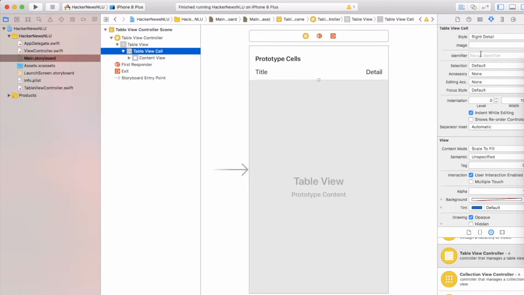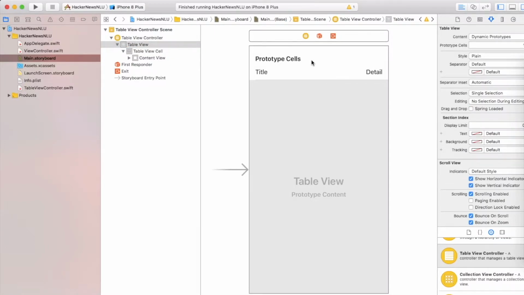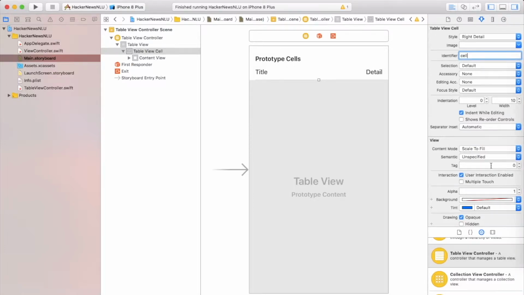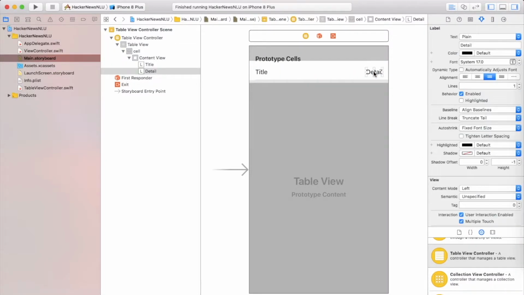The next step is to change the custom style to Right Detail. It creates a prototype cell with title and detail. So now we can also change the size of the cells, and let's put the identifier cell, and let's change the detail size to 12, and we can set lines to 0, so if there are more lines they will just be added there.